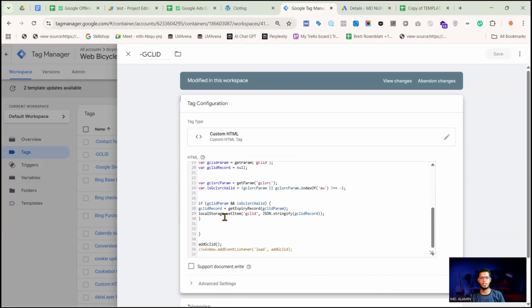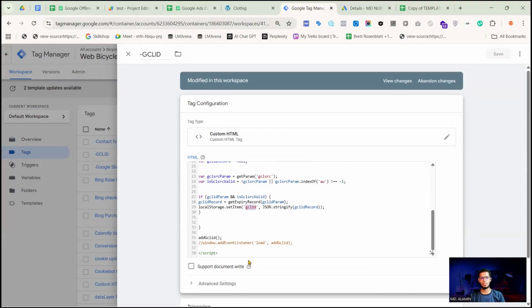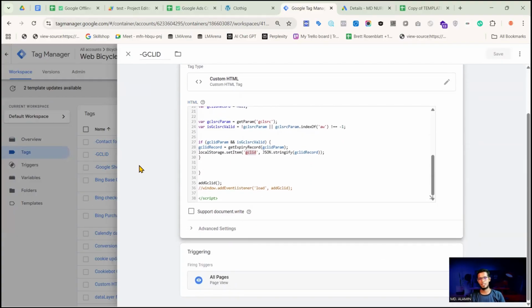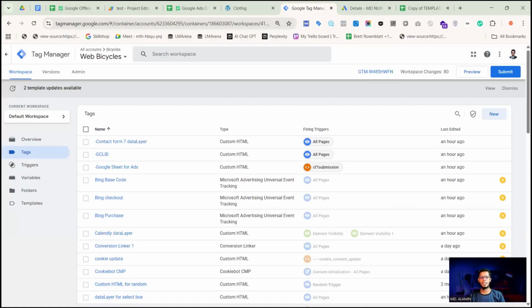Actually, this code saves it in local storage, and later I will collect this GCLID from our local storage. Okay, and this code works on all pages. Okay, then our third step is done.